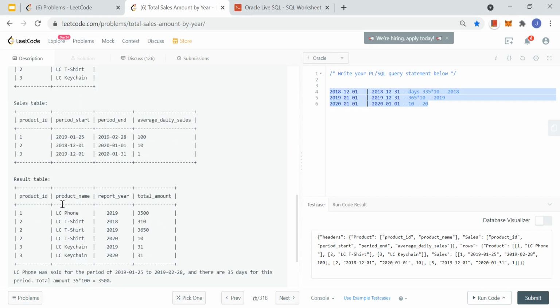Look at this result. We can ignore the product name for now because it's really not important. At the end, we can just join to the product table to get this. The most important thing is this sales table. So here's the approach. Let's start to write code.